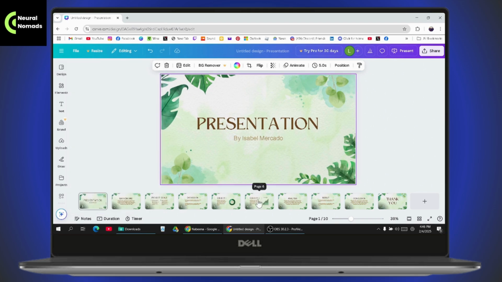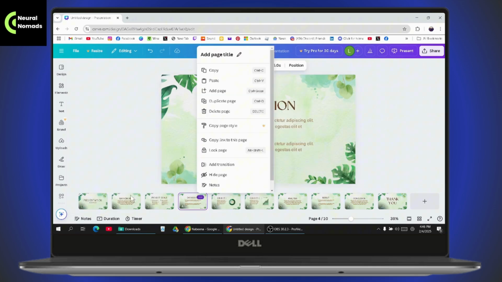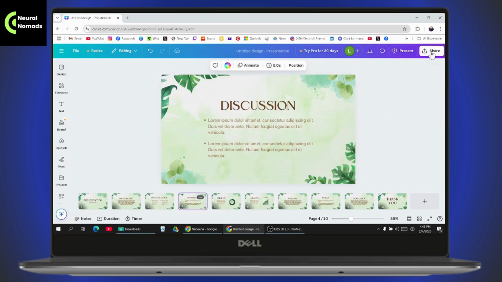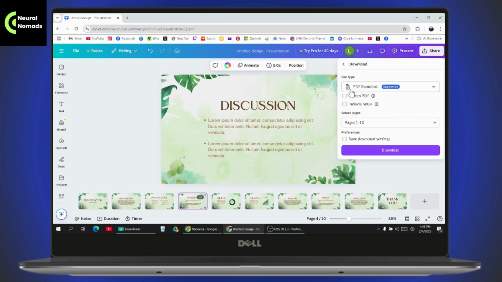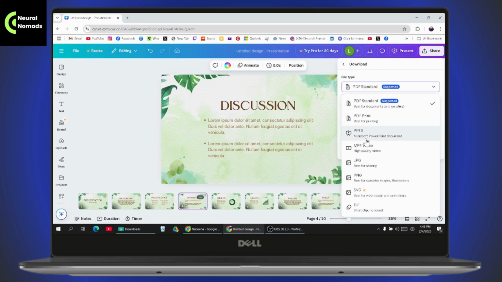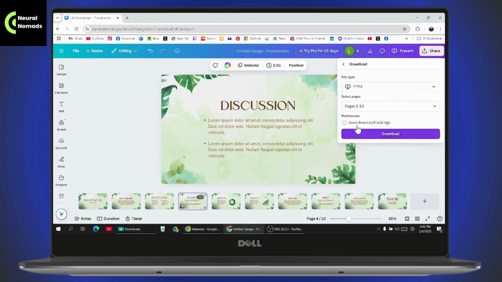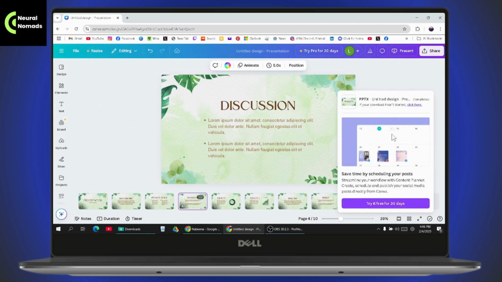Once you're done with the presentation, what you need to do is go to the upper right, which has that share option. And here you need to go with download, and here you will have the file type. Under your file type you need to go with Microsoft PowerPoint document. Just click on it and then go with download. Just wait a few minutes till it downloads.